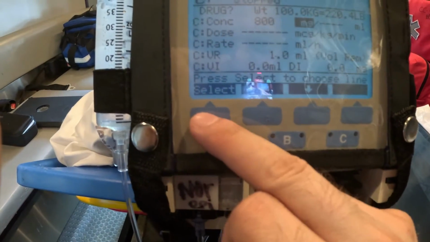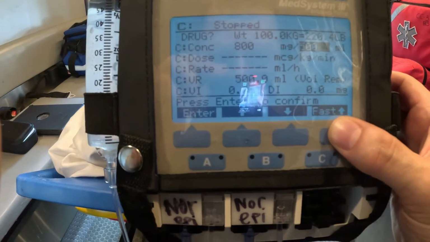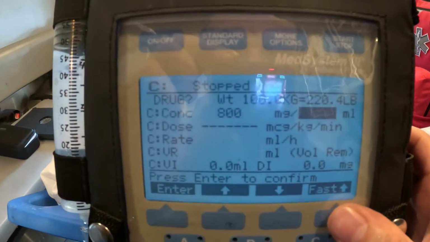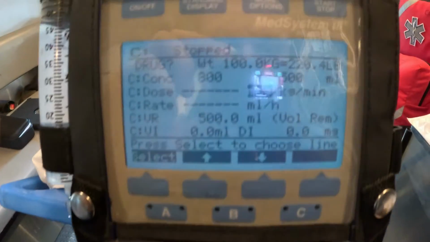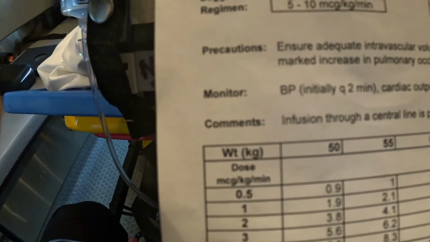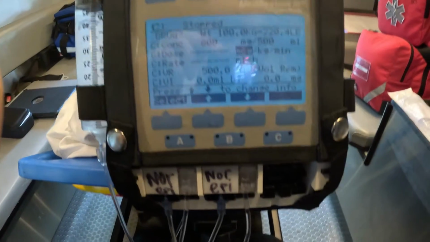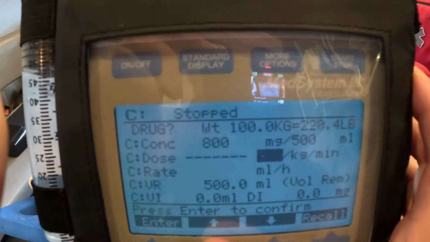800 milligrams, 500 bag. Right, confirmed. Looks good. The next thing we have to look at is mics per kilogram per minute. And this is in fact mics per kilogram per minute. Now, if it wasn't mics per kilogram per minute and there were some other units, you just click the arrows up to arrive at the appropriate unit.